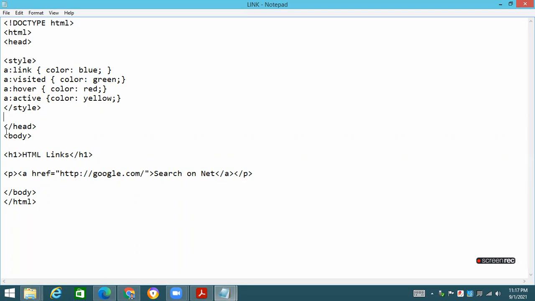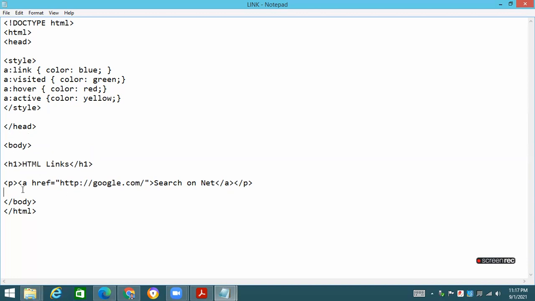Students, have you got this point? So what coding have I done over here? I have written one heading, HTML links, in the body section. And then a paragraph with A href. A stands for anchor, href is reference. We are giving over here http google.com. I am linking google.com. Search on the net is the text that I am going to use.